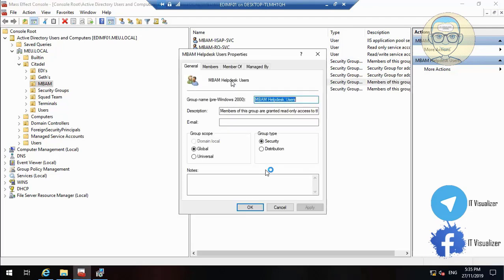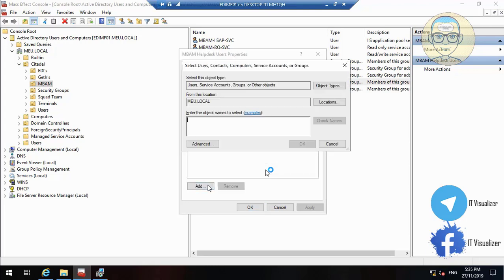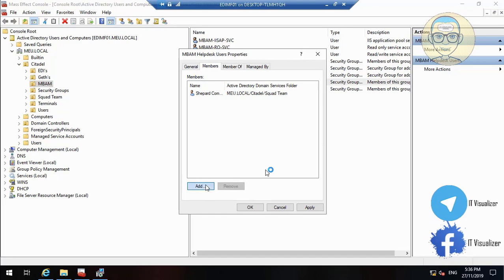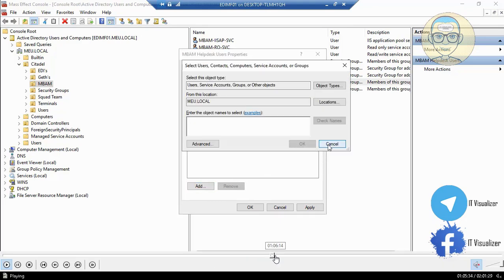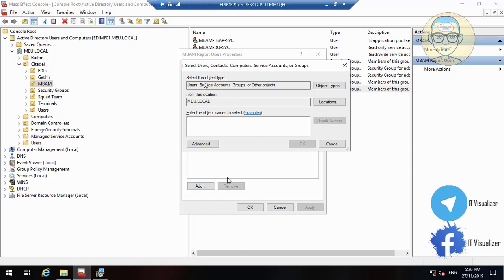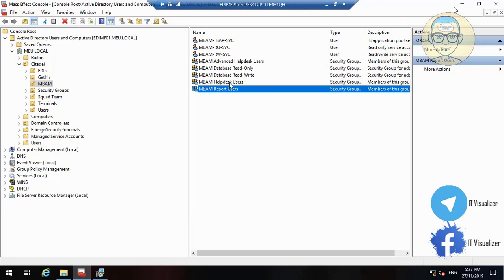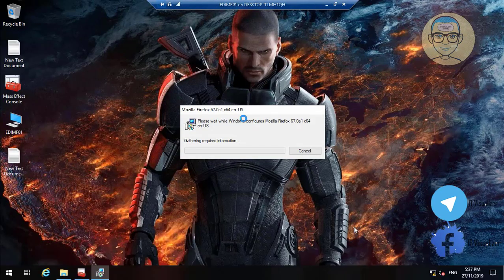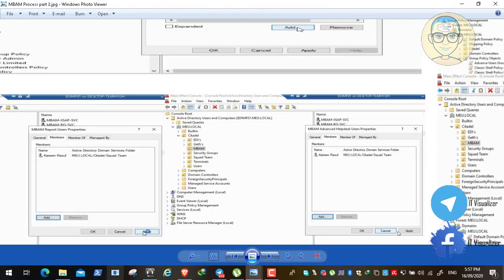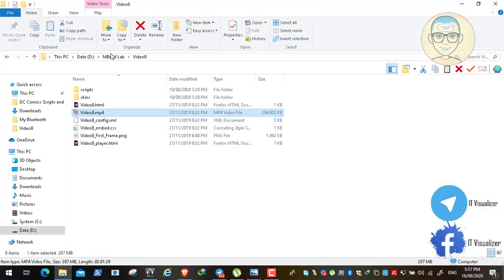So this is the help desk, and then we also need to add another user. And for the reports also we need to add someone. This can be missed. We go to the reports and add myself. So we have reports, help desk and read only.